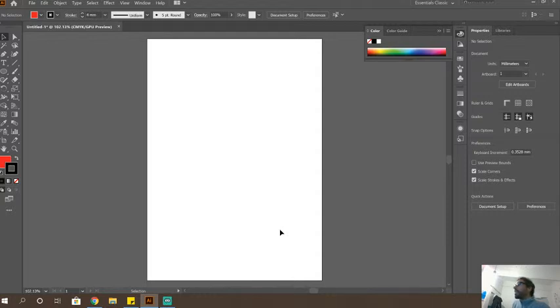I'm going to talk about things like offsetting paths and outlining, all the tools that you need to easily create something in the laser cutter. So that's going to be my focus today.